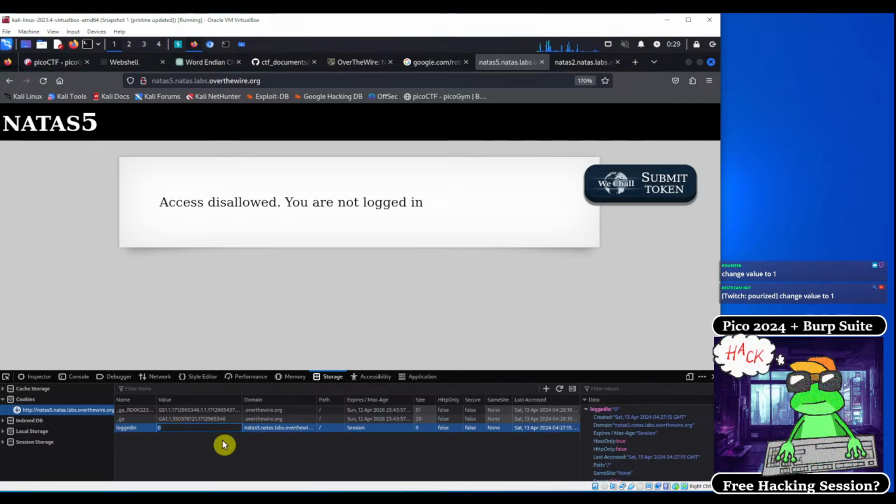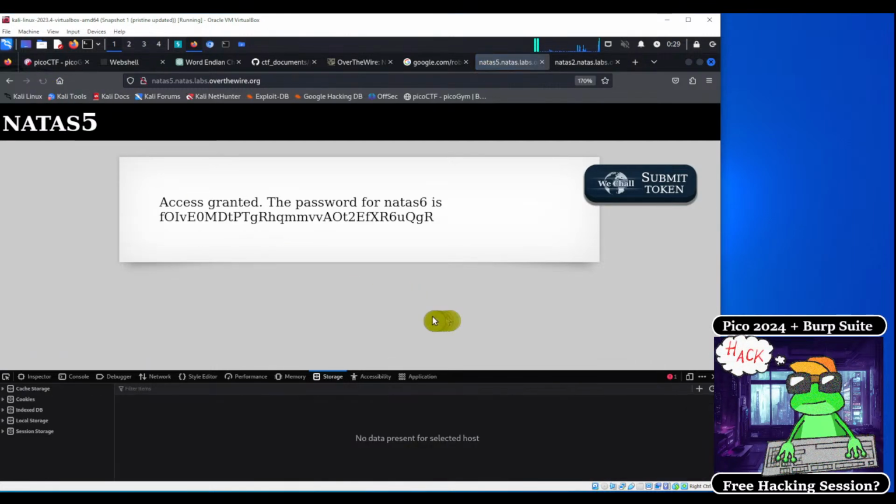When the value is set to 0, it's set to false because we're talking about booleans. 0 stands for false and 1 stands for true. So we can set the value of the cookie logged in to 1, which is true. Then we press enter and reload the page. It's Control R, or I don't know what the keyboard shortcut is on Chrome.